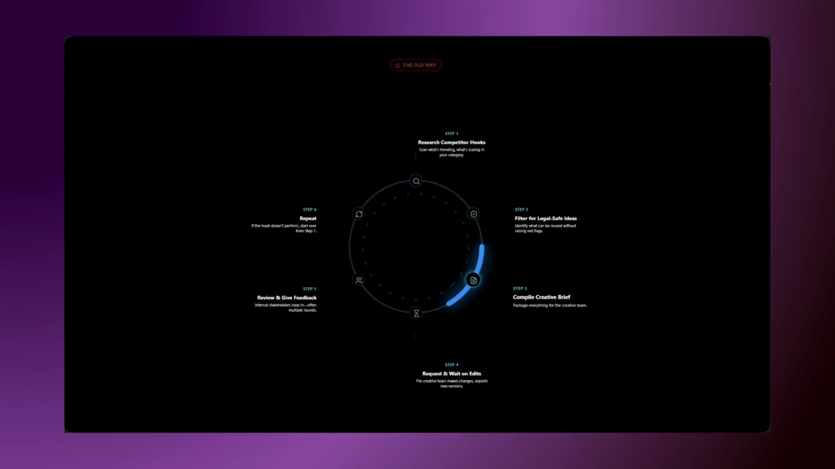Usually this means we need to look at what kinds of hooks competitors are using, what is scaling in our category, and what can be repurposed without causing legal issues. After gathering all that information, we bring it to the creative team, request edits, wait for exports, review versions, and repeat the cycle again and again. This process slows everything down and creates a bottleneck, especially when we need to move quickly.